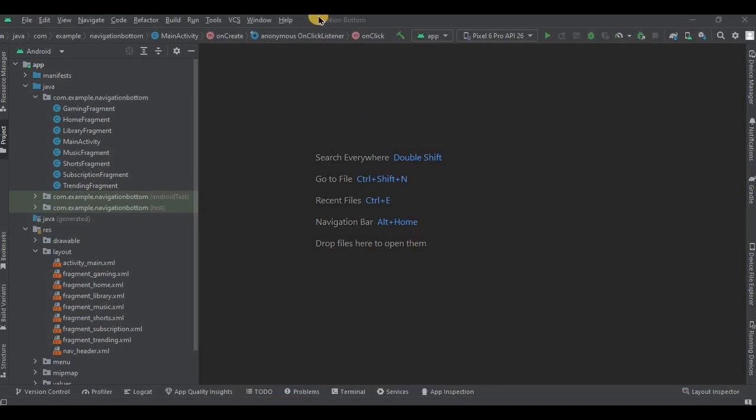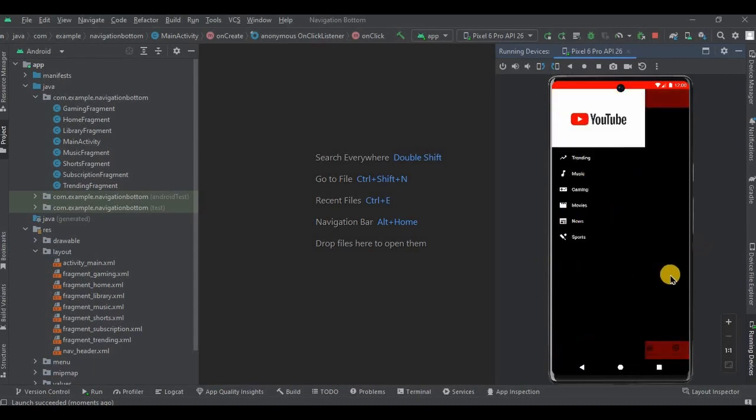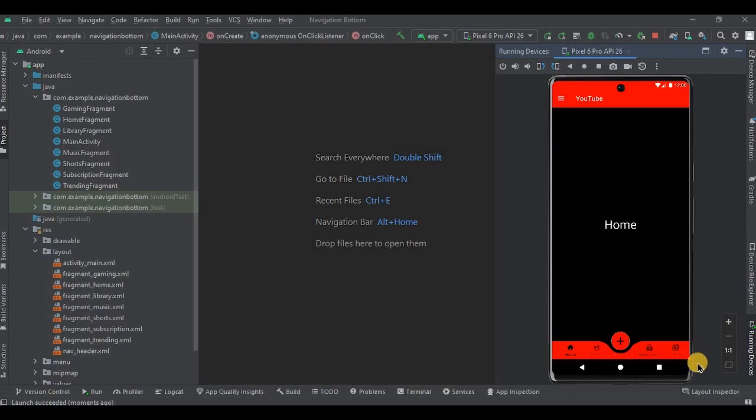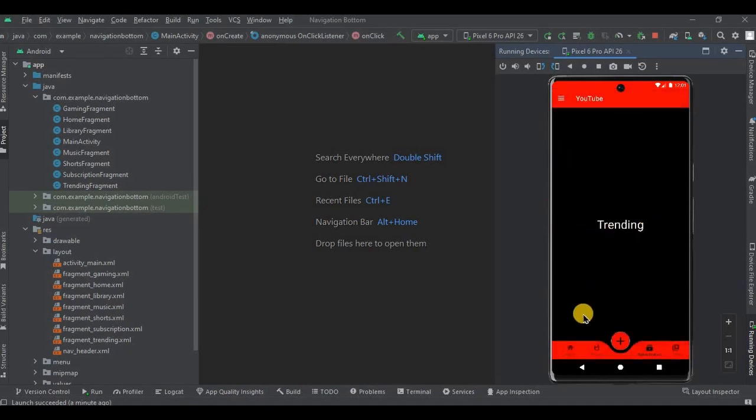So this project is a continuation of my previous video where I have created navigation drawer and bottom navigation where you can switch from one fragment to another fragment in bottom navigation as well as in navigation drawer. You can use your own fragment project as well, that is also fine.